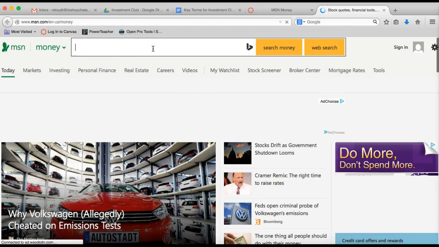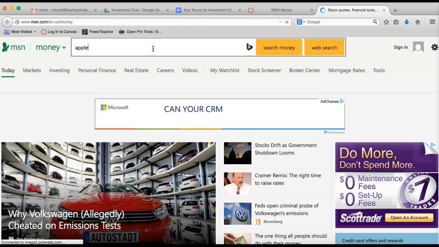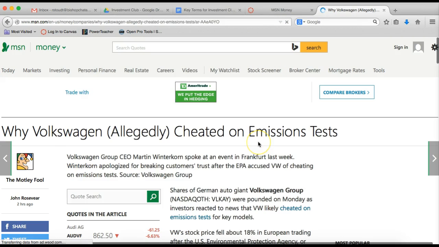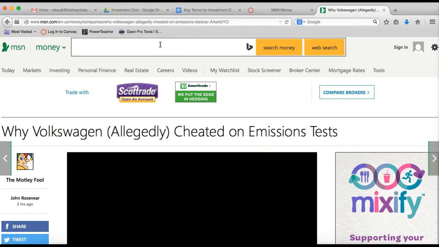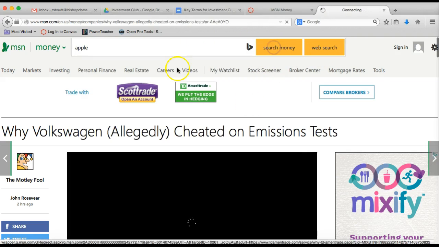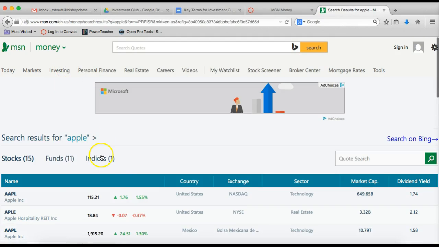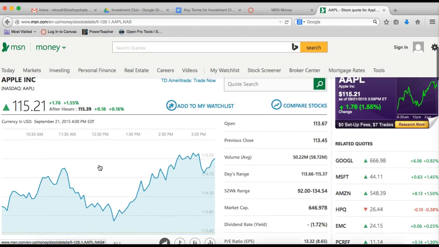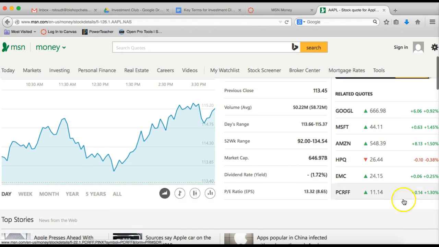You can go and type in, for example, Apple here just as well as you can on Yahoo Finance, and it's still, oops, not what I wanted, sorry. Okay, here's Apple, so I can click on Apple, and it will still bring it up. Same information, exact same information. It is nice that it has related quotes over here, so it gives you some ideas of some competitors.